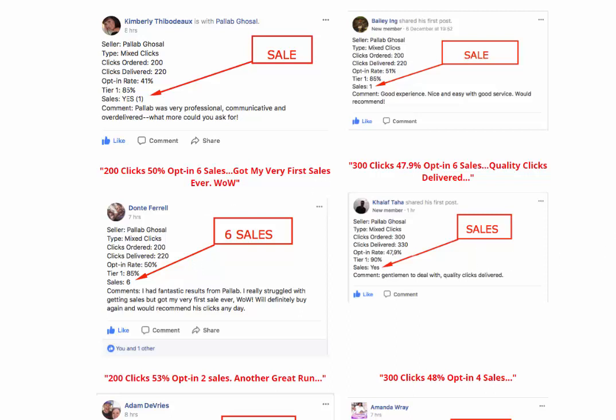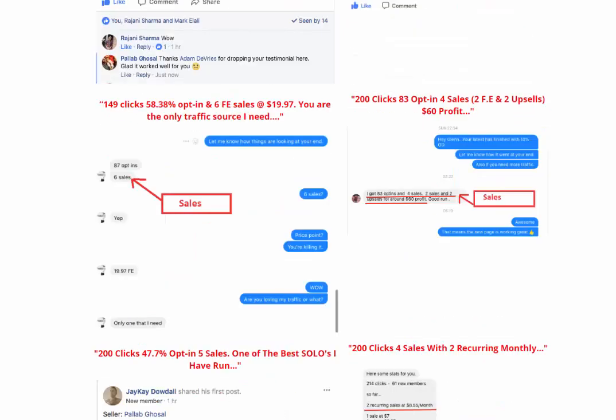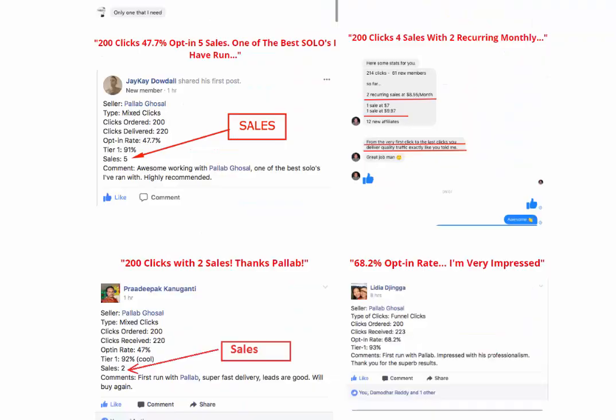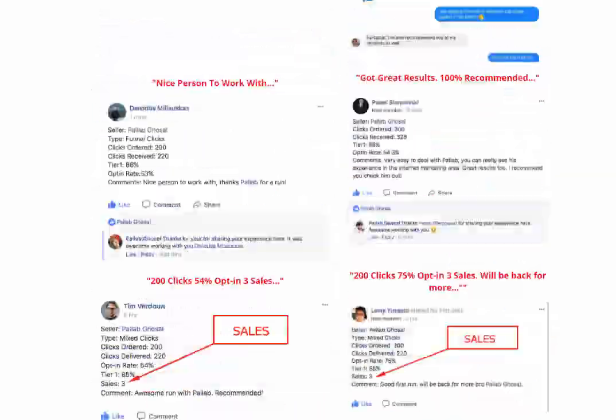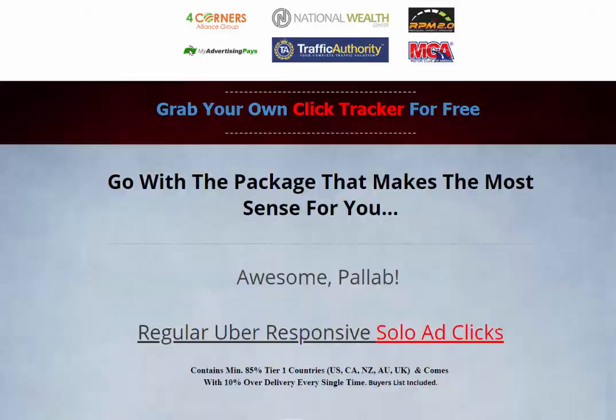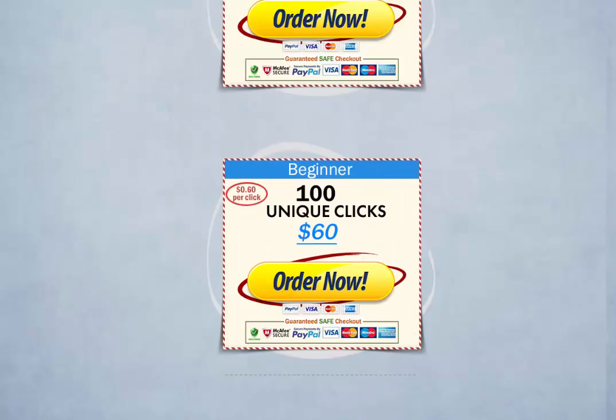You buy the solo from Pallab or from one of the other providers I've just shown you. Provided you've got everything set up correctly, you'll start to receive traffic within the time period that the solo ad provider gives you. So it might be 24 hours, might be a couple of days. But as soon as the traffic starts, your list will grow, and there's a very good chance that you'll start to make sales straight away. So let me just show you how much this would cost. So starting off, you can start off for $60.